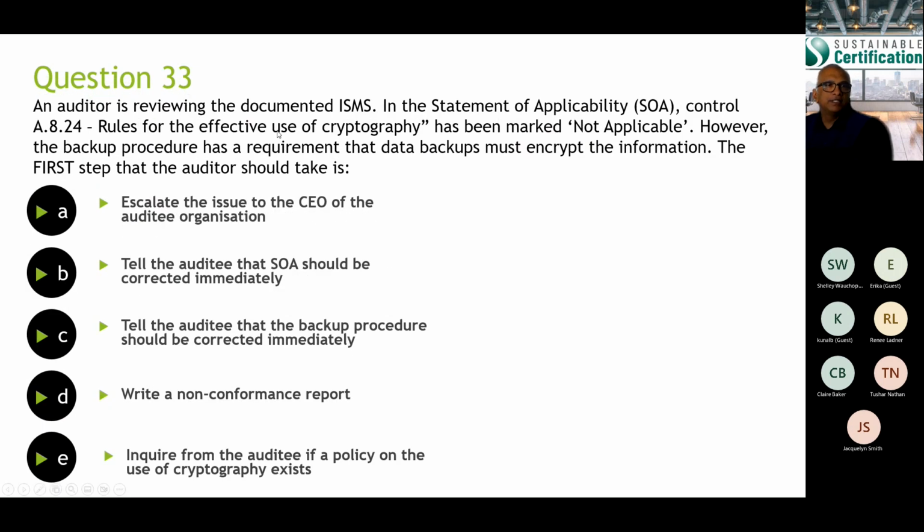An auditor is reviewing the documented ISMS. In the statement of applicability, control 8.24, rules for effective use of cryptography, has been marked non-applicable. However, the backup procedure has a requirement that the data backup must encrypt the information. The first step that the auditor should take is: escalate the issue to the CEO of the auditee organization, tell the auditee that the SOA should be corrected immediately, tell the auditee that the backup procedure should be corrected immediately, write a non-conformance report, or inquire from the auditee if a policy on the use of cryptography exists.